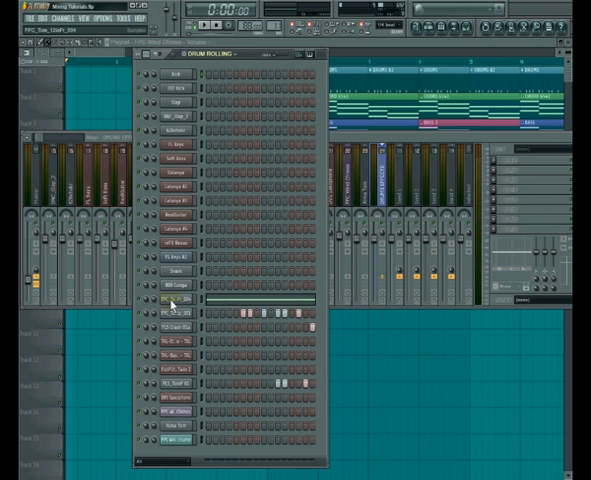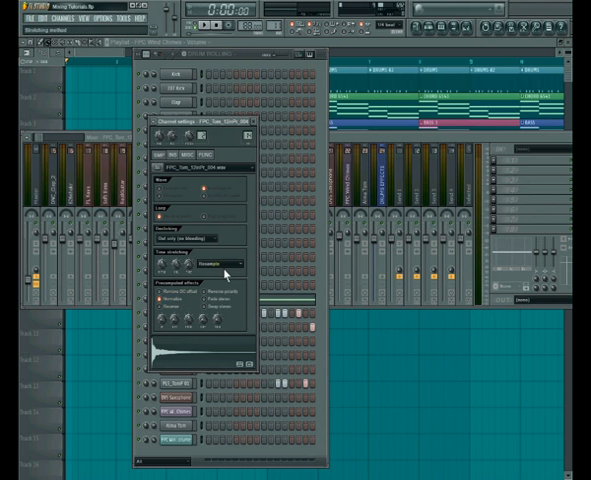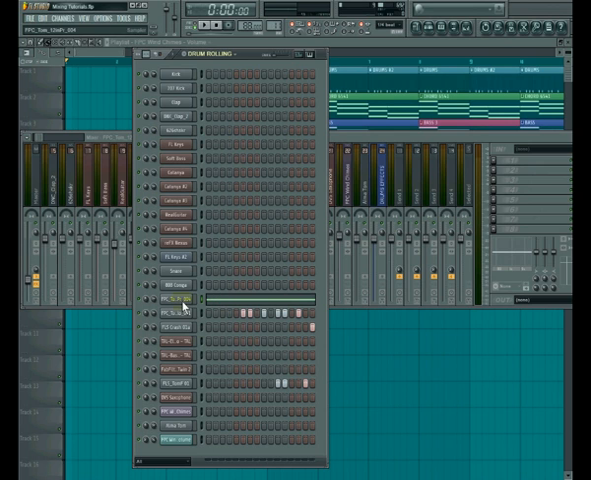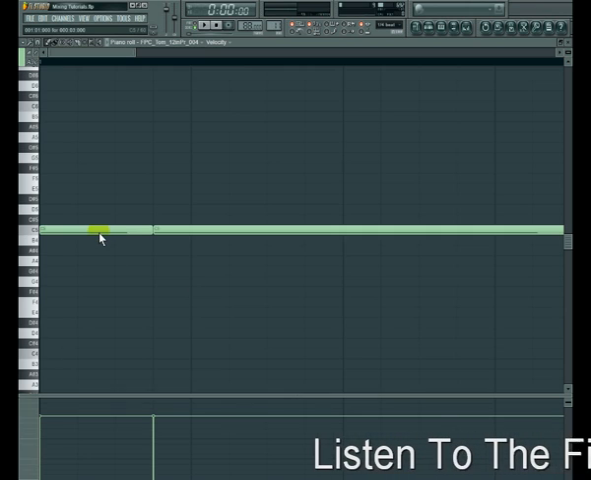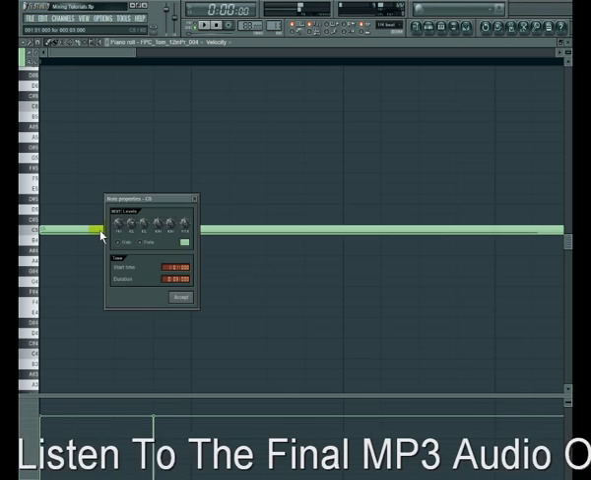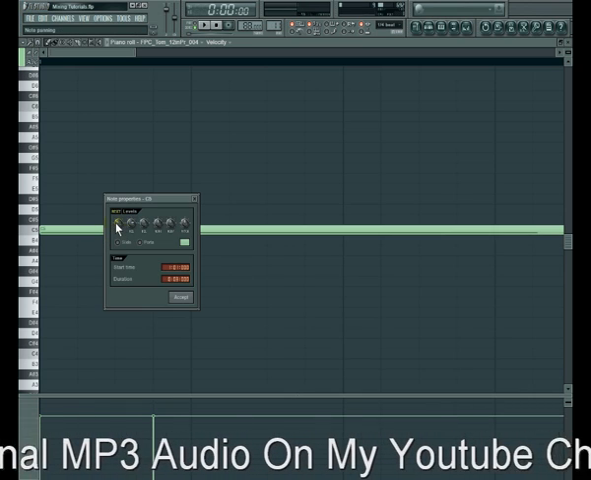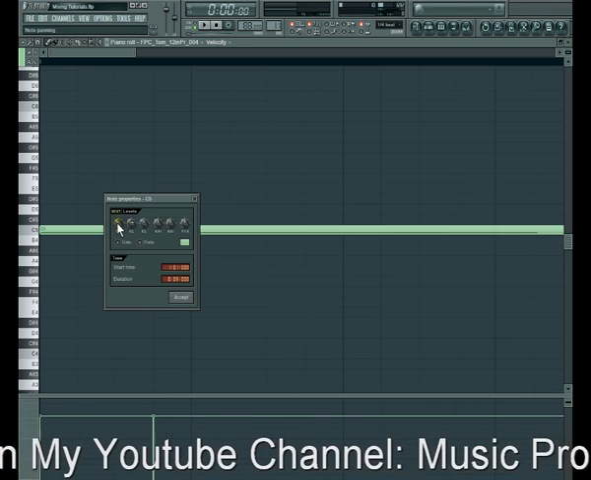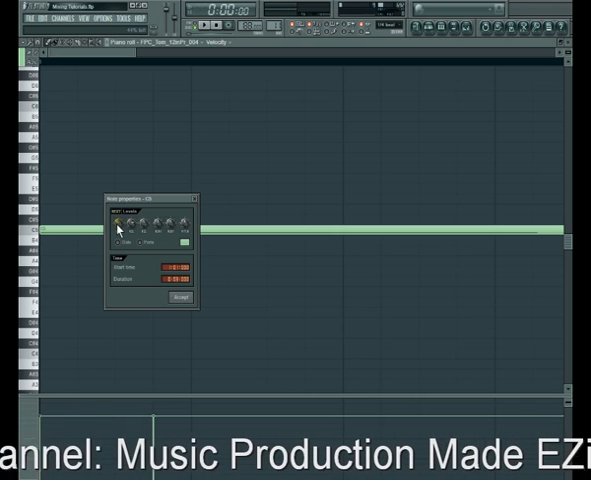let's modify this a bit so that you can hear the effect. We send this to piano roll. Let's click on it again and double click this so that we have our pan. I want us to increase the panning to the left.